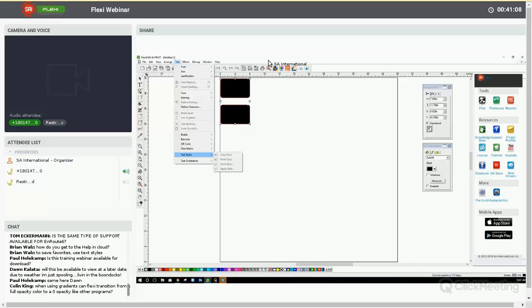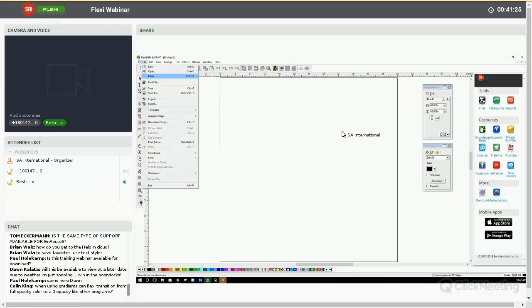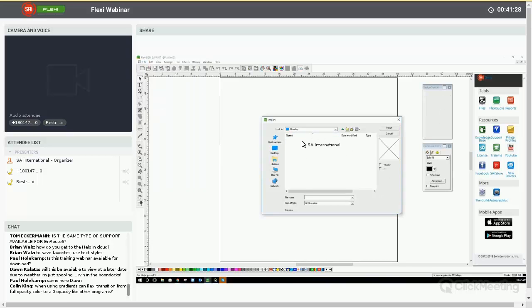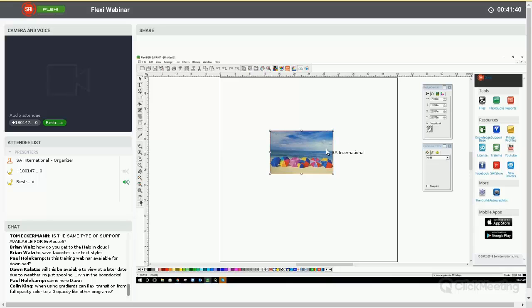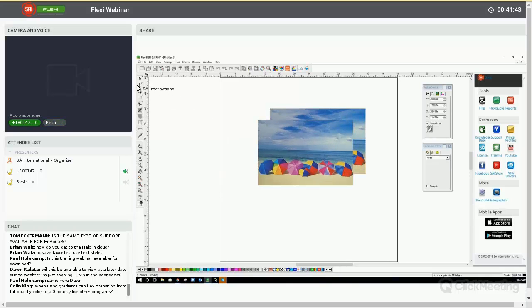Okay, next question we have. Brad asks, can you show us how to mask out a photo or image while designing a wrap on a van so the client can see it? Let me import an image and see. Can you read the question again, Stuart? Yeah. It says, can you show us how to mask out a photo or image while designing a wrap on a van so the client can see it?